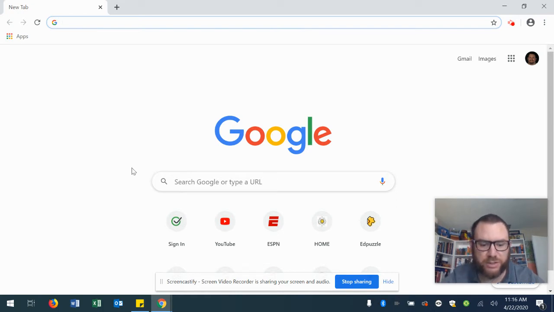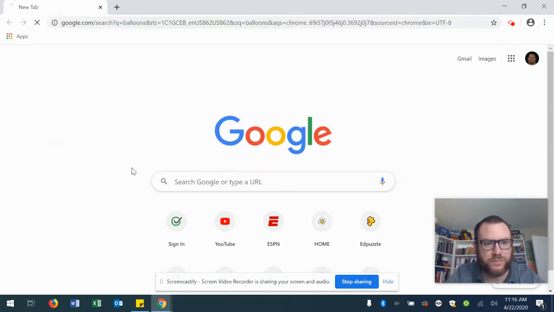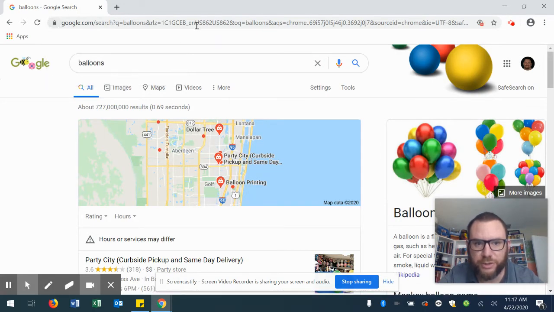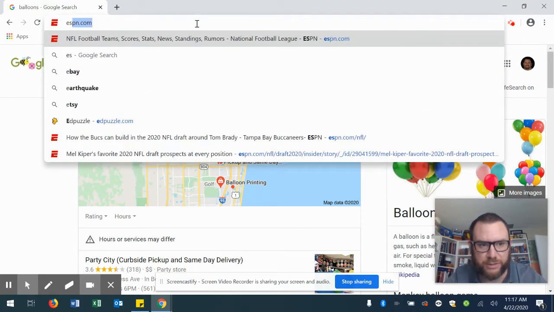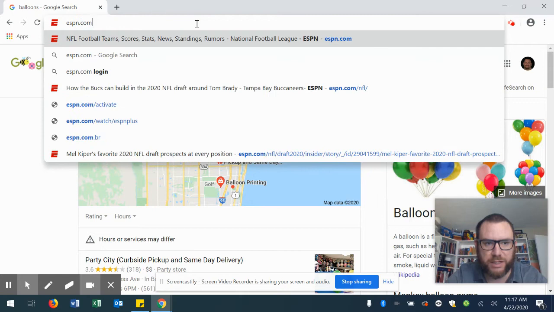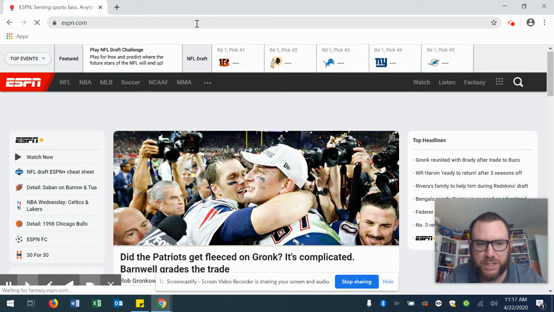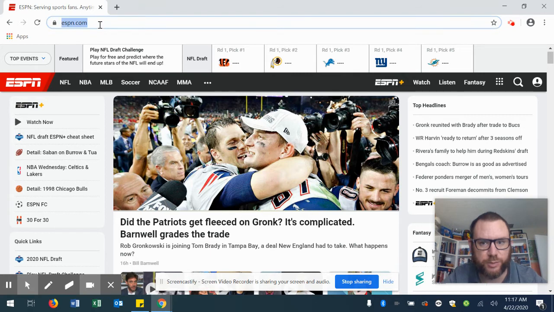So if I wanted to search something like balloons, spelled it wrong, I can just do that. Or I can go to a specific website. Let's say I wanted to check sports for today, which I like to do. You can go to ESPN.com and go to an exact website. So this is called the address bar, and that's where we type the web addresses right here in this address bar.